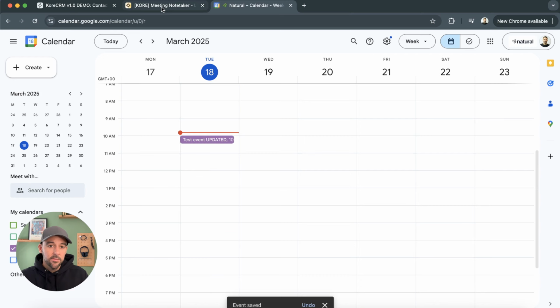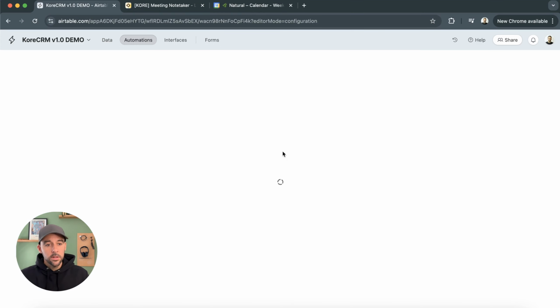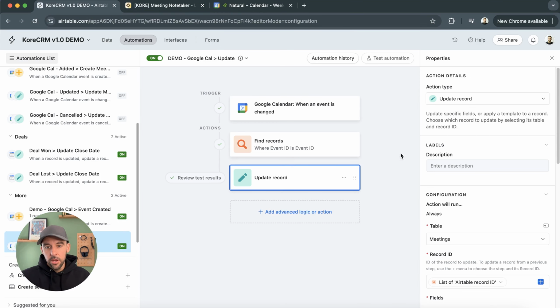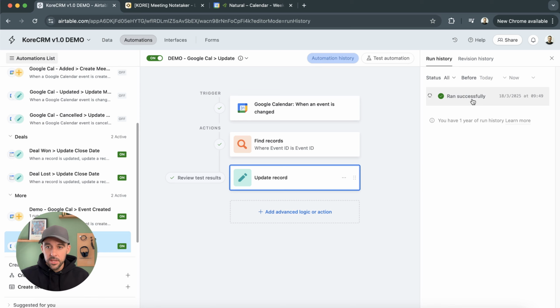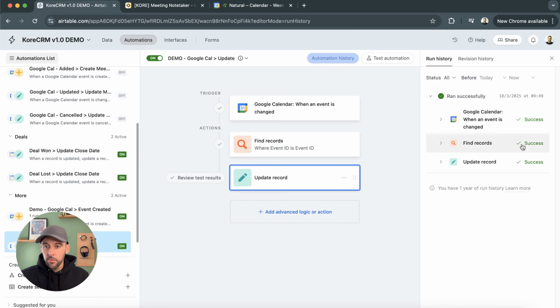So I've just changed the title of the event. Oh, I don't want to close everything down. So if I've just changed that, now if I come over to automation history, you can see it ran successfully. So it triggered when an event was changed.